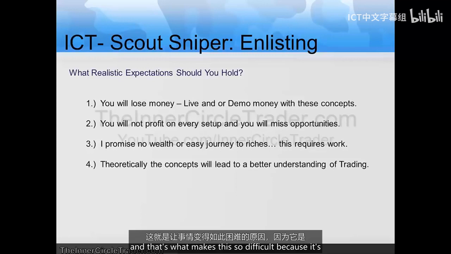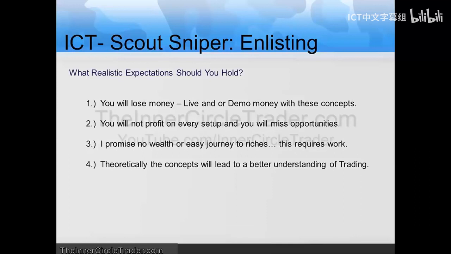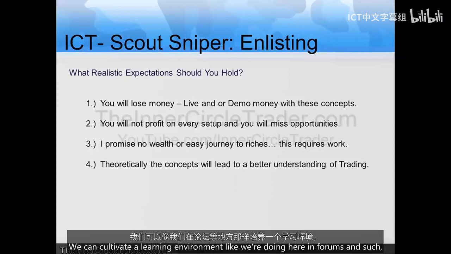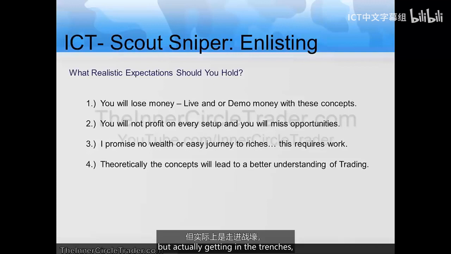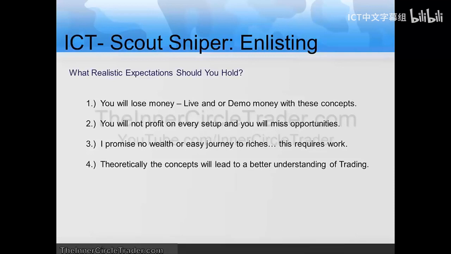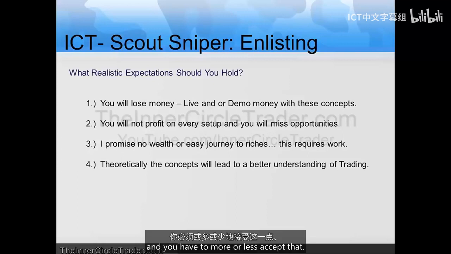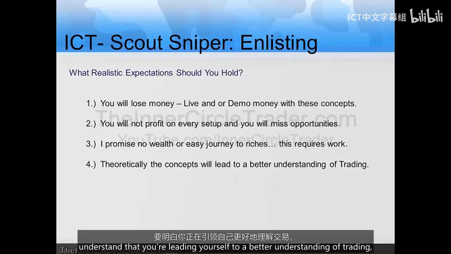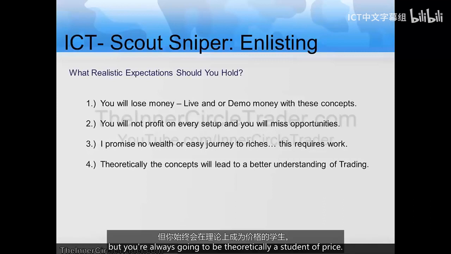Okay, and that's what makes this so difficult, because it's not a team effort. It's not a team sport, and you're not going to win by everybody else doing it with you. Okay, now we can cultivate a learning environment like we're doing here in forums and such, but actually getting in the trenches, clicking the mouse and getting into trades and suffering the drawdown and or the riches that come with profitable execution, that's all on a personal level, and no one can share that. It's completely and uniquely yours, and you have to more or less accept that. Okay, so going into this, understand that you're leading yourself to a better understanding of trading, but you're always going to be theoretically a student of price.